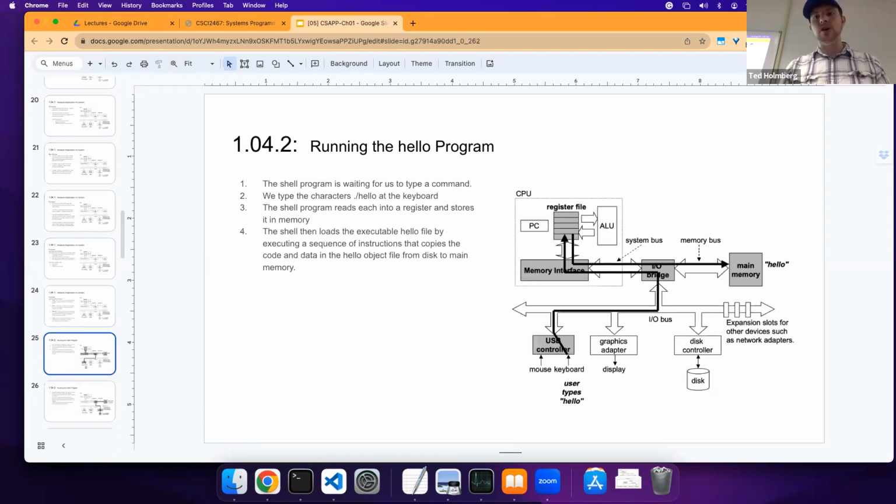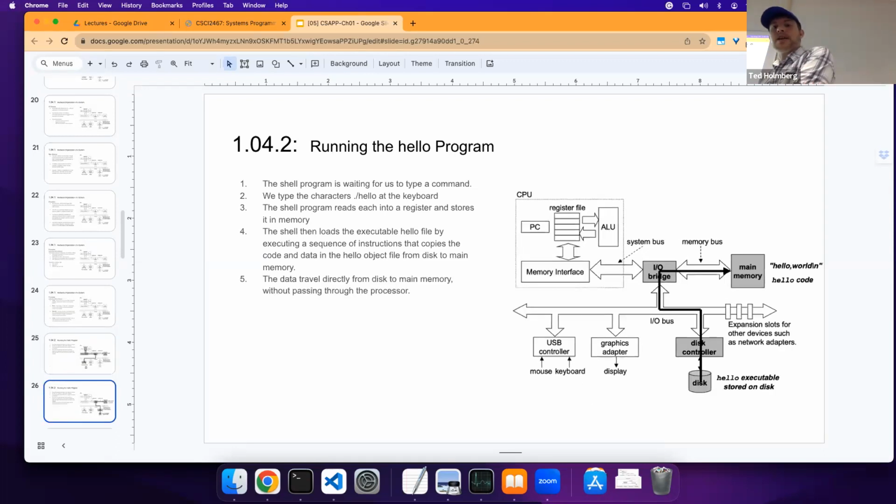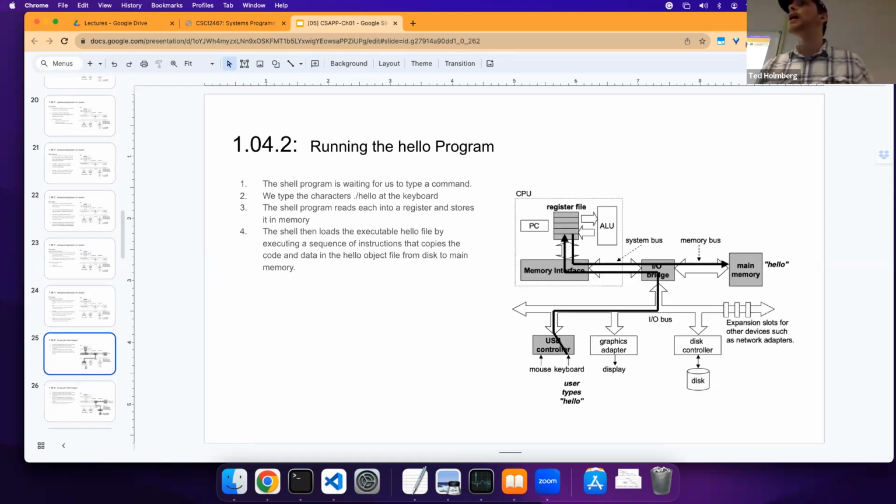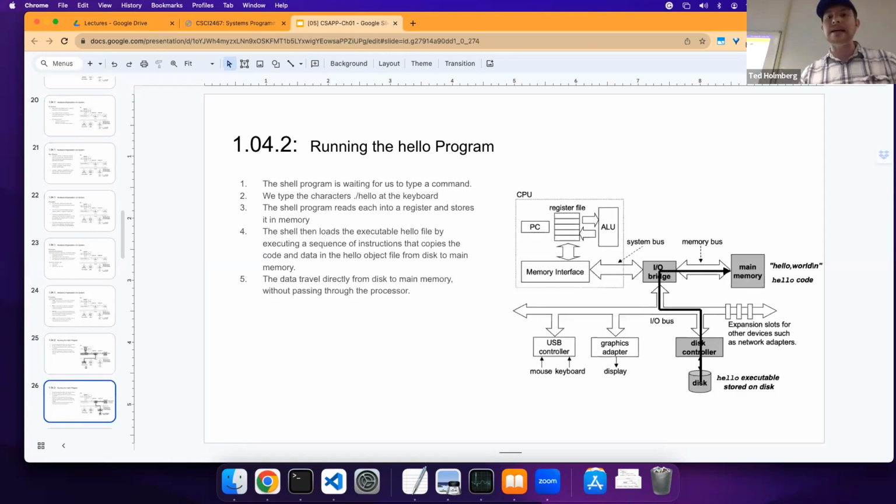Okay, so notice I tried to line these up so you can see an animated view as I step through these slides. The next thing is the data travels directly from the disk to the main memory without passing through the processor. So that was this transfer from our disk. We go through the disk controller because, again, everything goes through this I/O bus, to the I/O bridge. At this point, we don't need to be processed yet. We need to be loaded to memory before we start executing. So then we go right into memory.